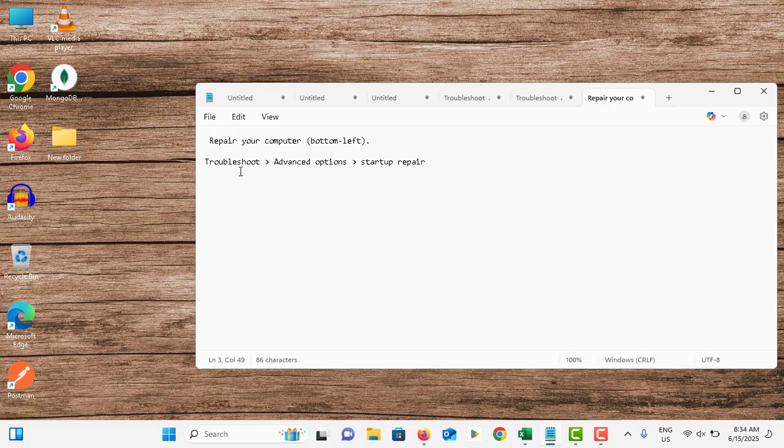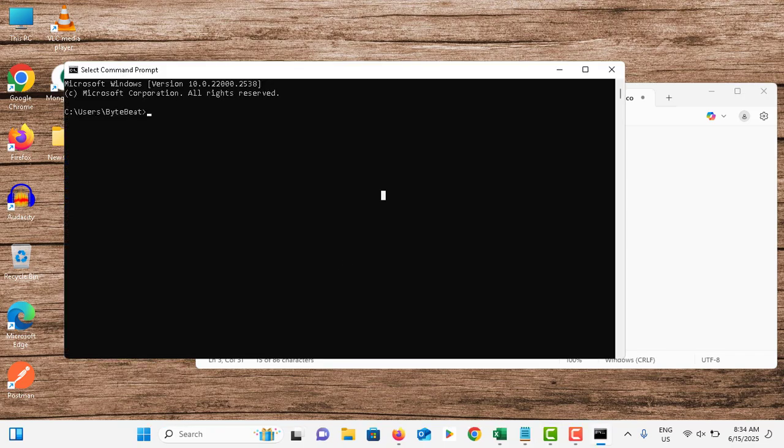Then you need to come again to the Troubleshoot option and Advanced options. This time you have to select Command Prompt from that menu. In the command prompt you have to type these commands one by one. As the initial command, you need to type bootrec /fixmbr and hit enter.